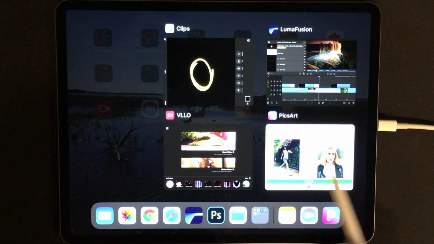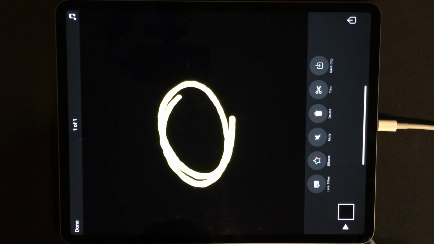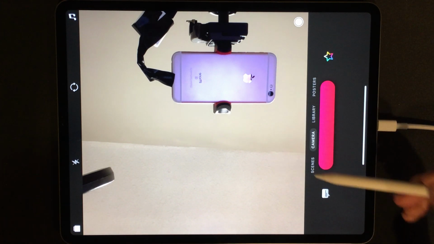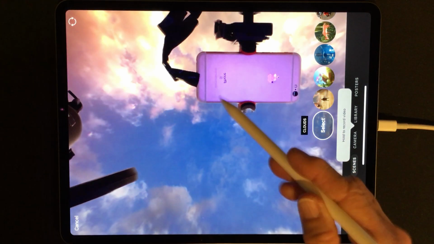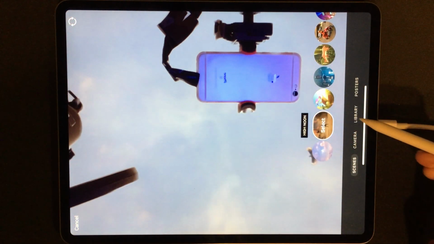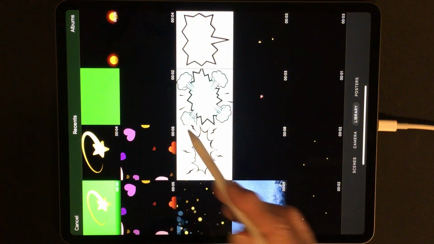I'm going to start today with Clips. When you start Clips, it's actually going to pop up and you'll see this. You can choose scenes, which actually can put you in the middle of some scenes, which is really quite fun. I'm in a gunfight right here. You can go to your own library and choose things.